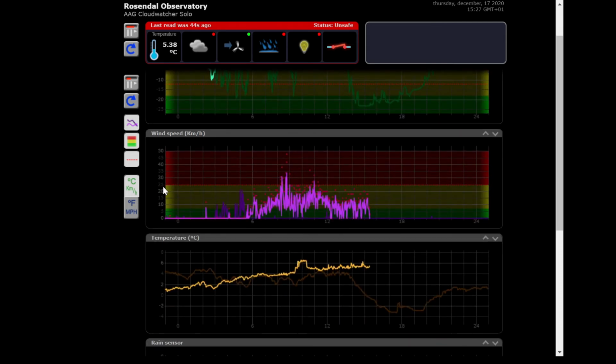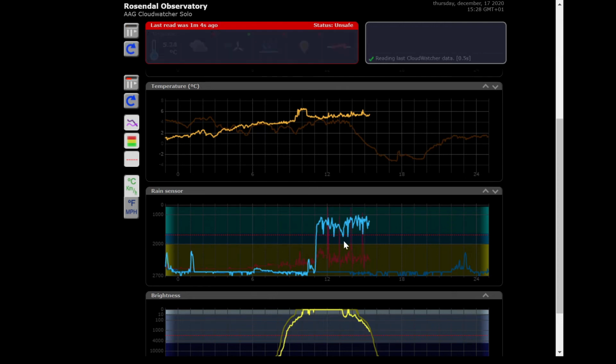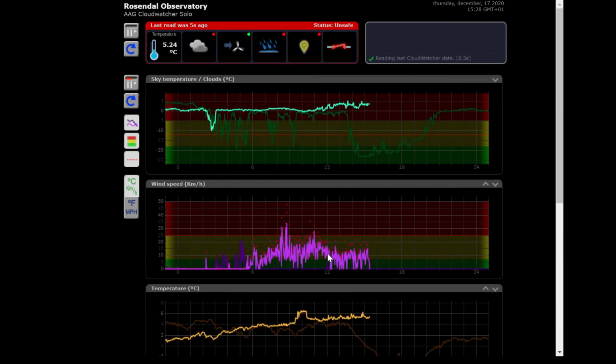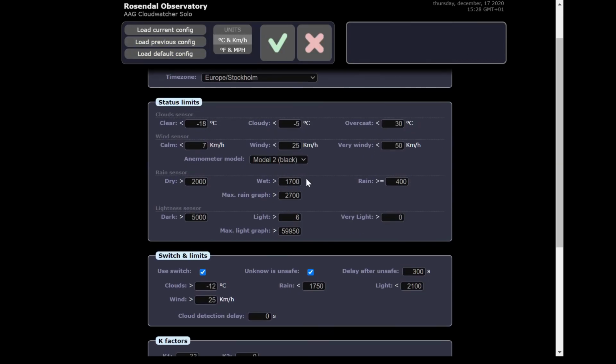For the wind speed, over 25 kilometers per hour. I really want to see Lunatico implement meters per second for wind speed rather than kilometers per hour. The same for the rain sensor. It's quite handy. I really like the layout, easy, simple, and this is how the setup page looks.